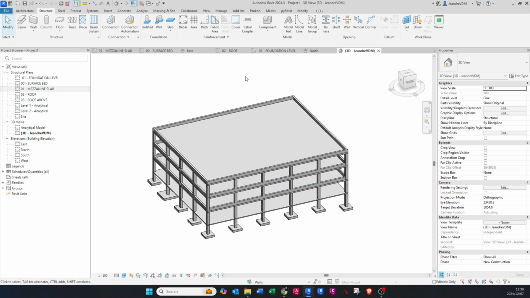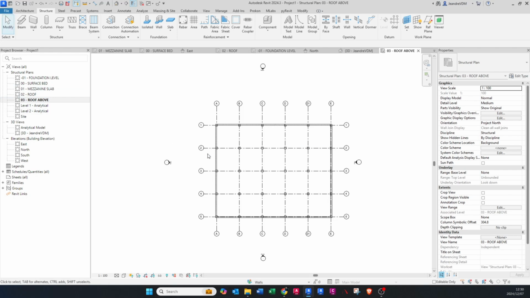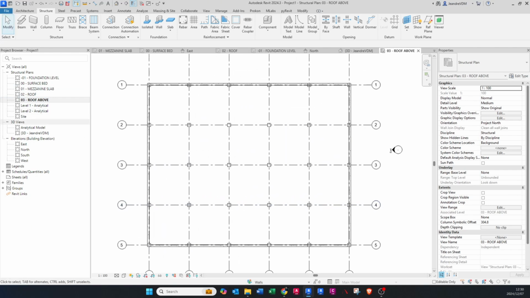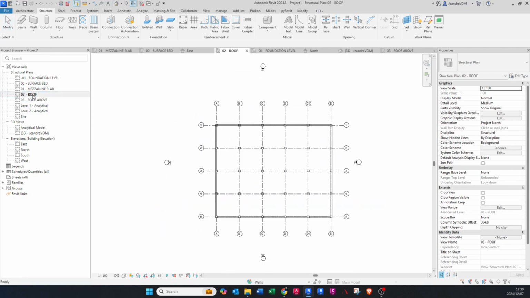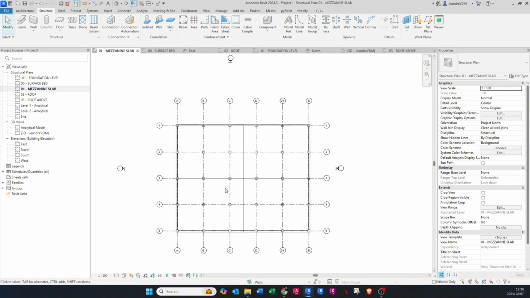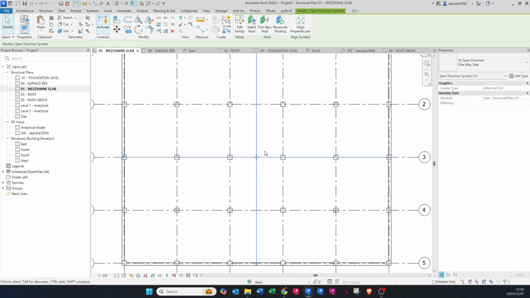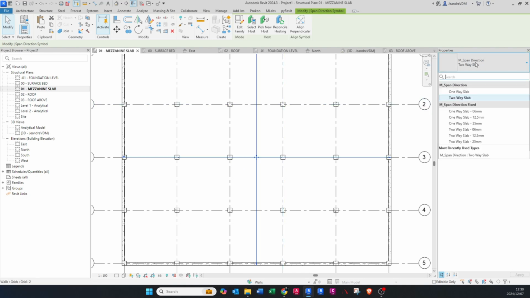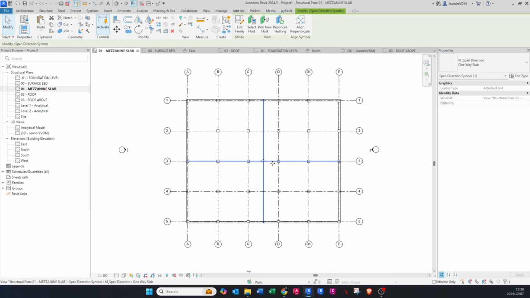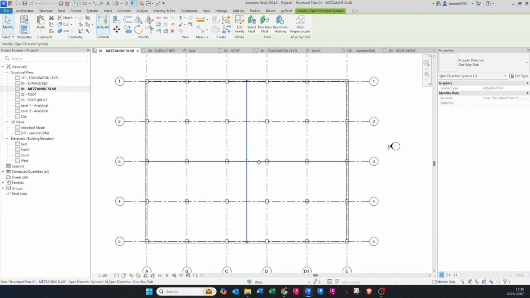Okay. Then if I go back to, let's go to roof above. Let's go to that one, mezzanine. This is what I want to show you. You'll see there's this, if I click on this line, it's the span direction. It says if it's a one-way slab, spanning, or two-way slab. Like I said, this is used when you're more into detail with analyzing the slabs from Revit.